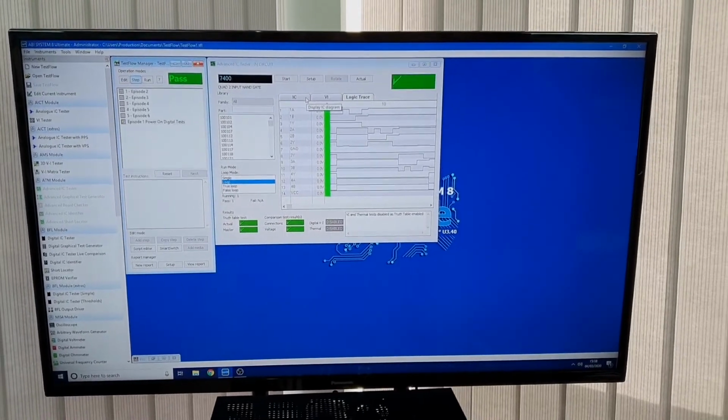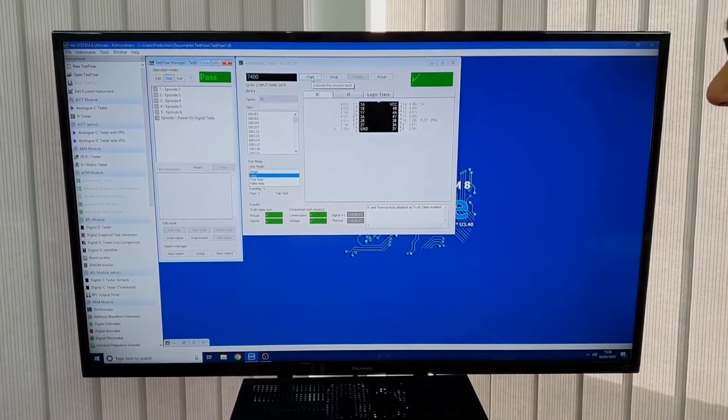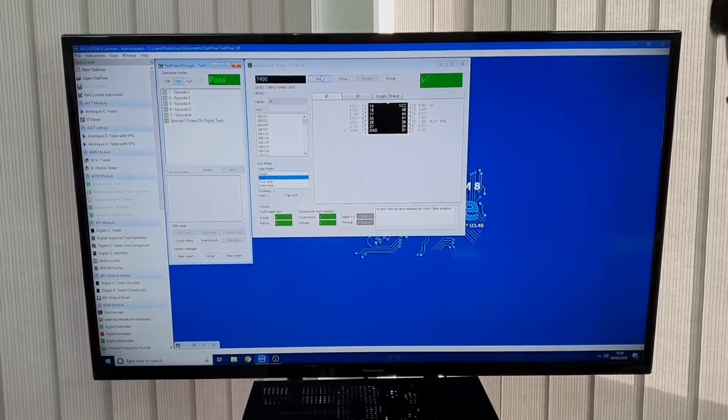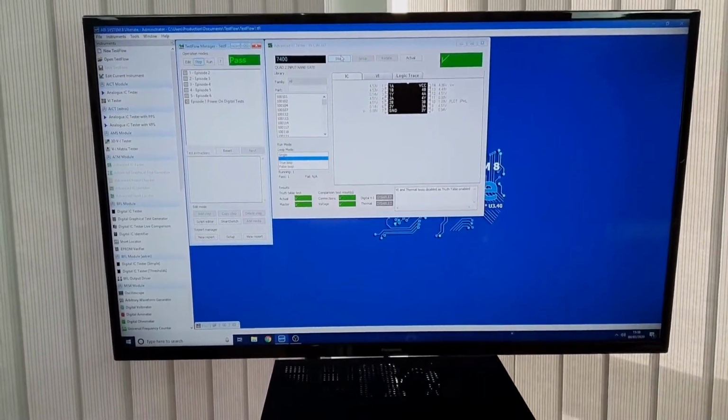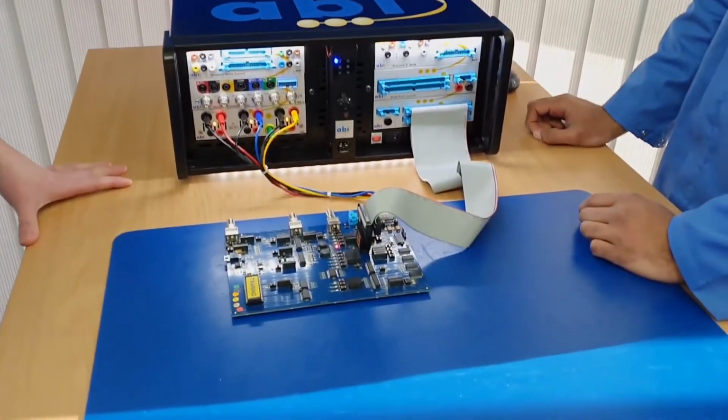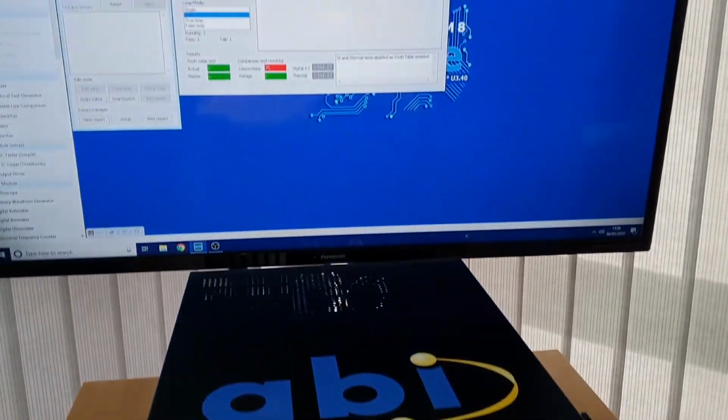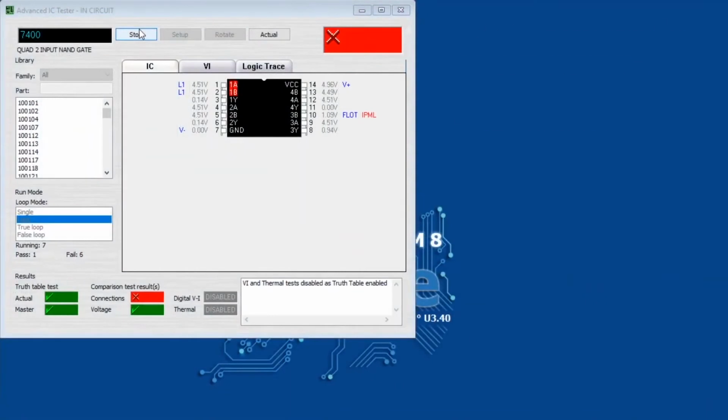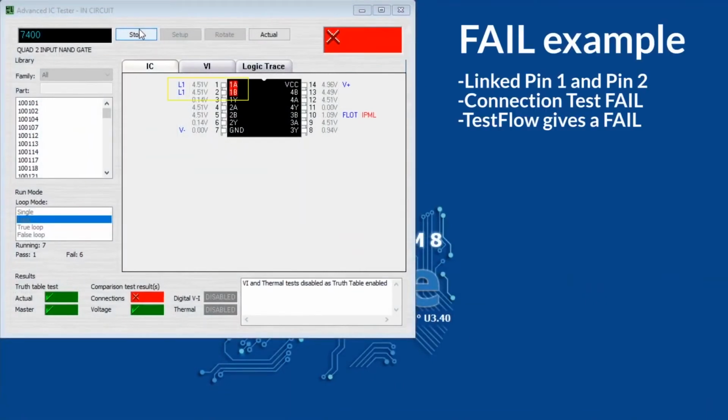Okay, sure. So what we can do here is start the test once more, and then I could cause a fault. Oh, okay. So what we have done here is, as identified by the system, we have linked pin 1 and pin 2. We have L1 on either side, meaning these two pins are now linked. And as you can see here in the bottom corner, our connection test has now failed. The instrument itself has given us a cross, and so is our test flow instrument telling us that this test has now failed because the connection test is not as it should be.